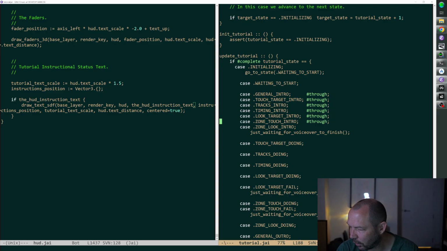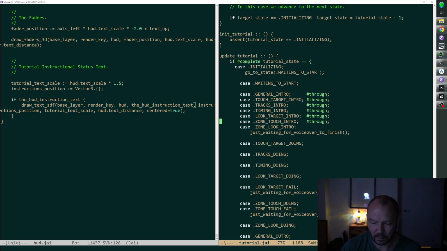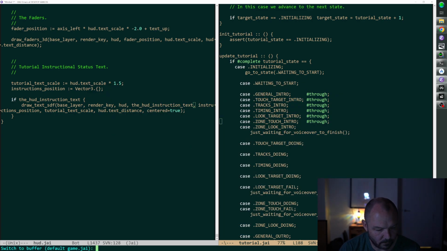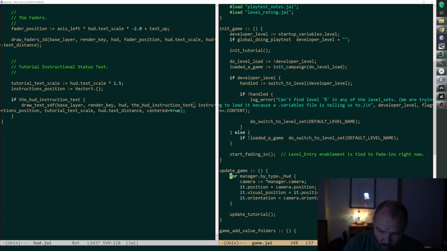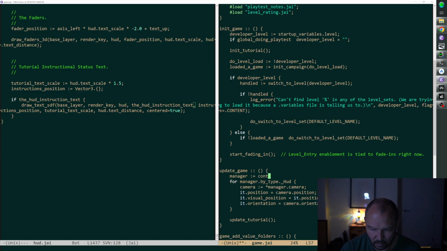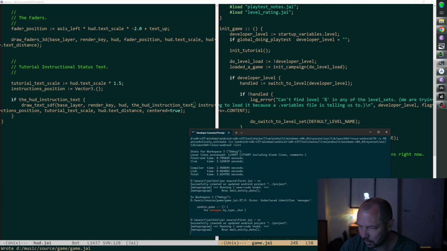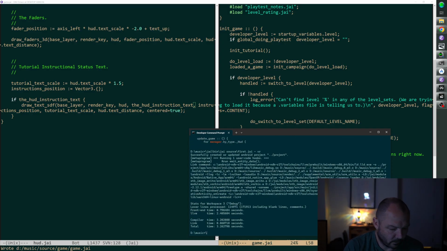HUD instructions text doesn't have an initial value. According to who? Yes, it does. It has an initial value here. It also has an initial value in C. So I don't know what you're talking about. If this were a C program, that would be fine also. Global variables are 0, bro. In C.